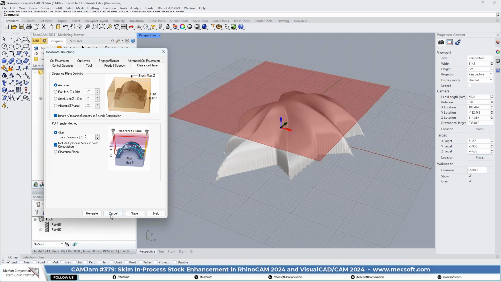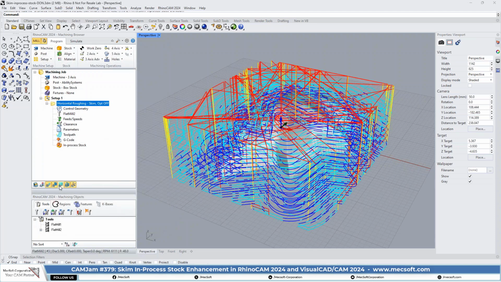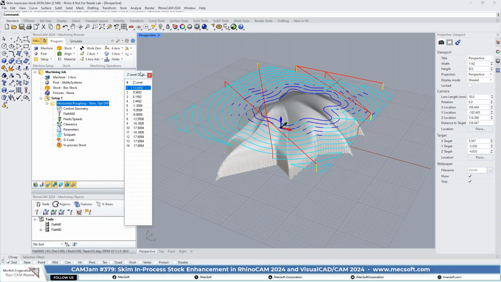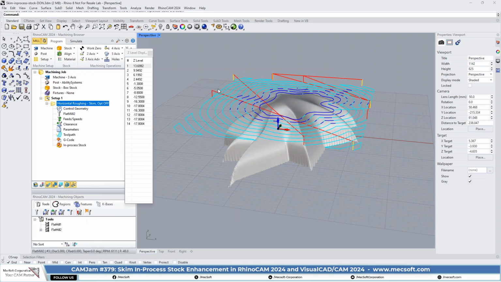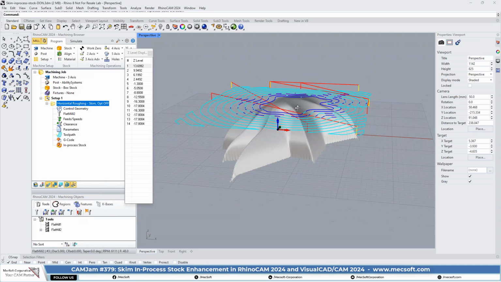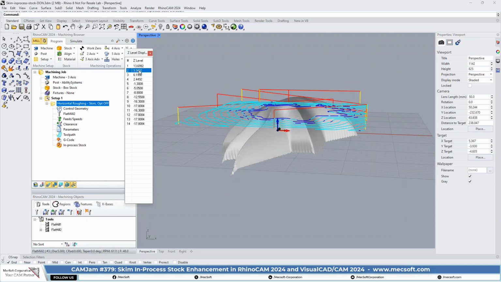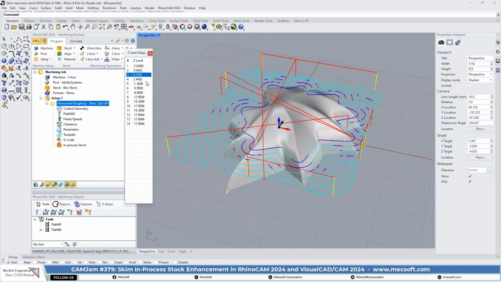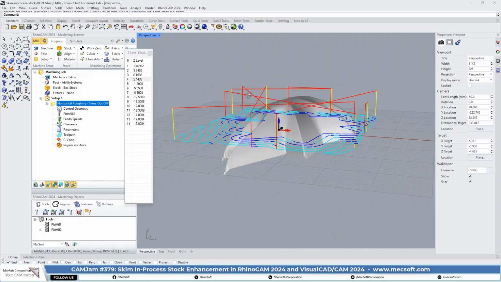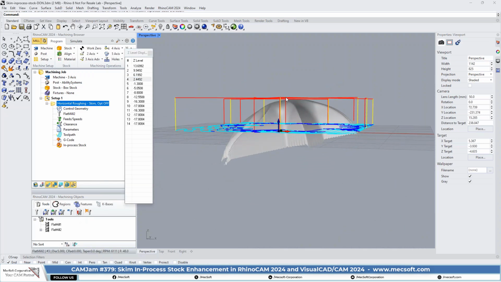So let's go ahead and take a look at some of these, and look at this by cut levels here. So we're going to just work our way down. You'll see at the top level, pretty much everything is based on the cut level of the in-process stock, basically. But as you get down deeper, you'll see that the retract clearance gets larger, or more distance, higher up, I should say. It's always clearing the top of the part.